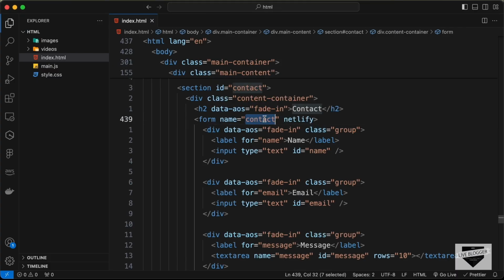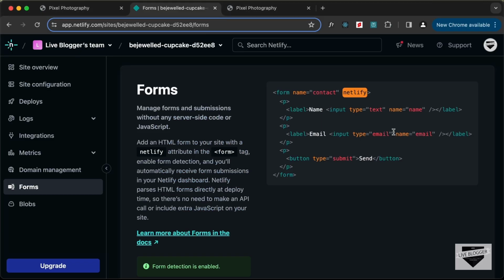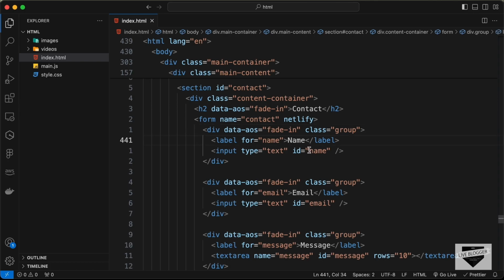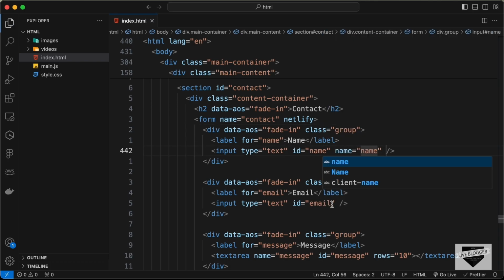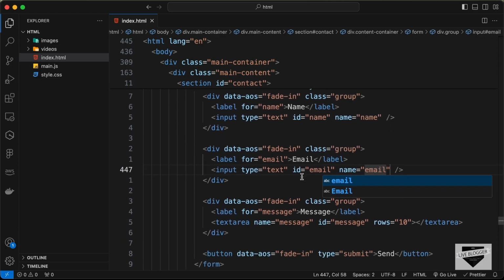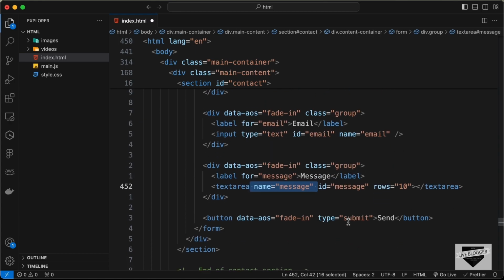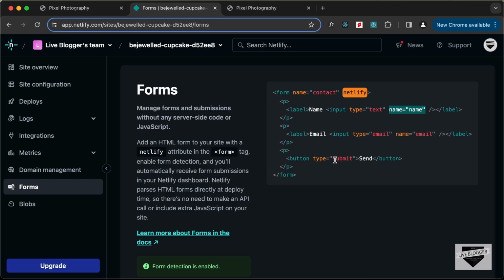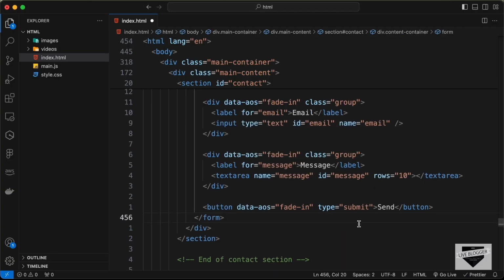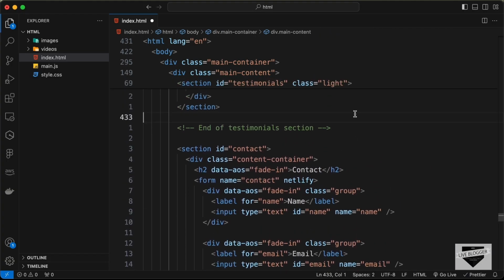You can change this name to anything you want, and then make sure that you have this name attribute for all the input fields. So here for the name, we'll just type name equals name, and for the email, let's type name equals email, and for the message, we already have the name over here. And then here we have this button with the type of submit, so everything looks alright. So now let's go ahead and save this, and let's update our code.